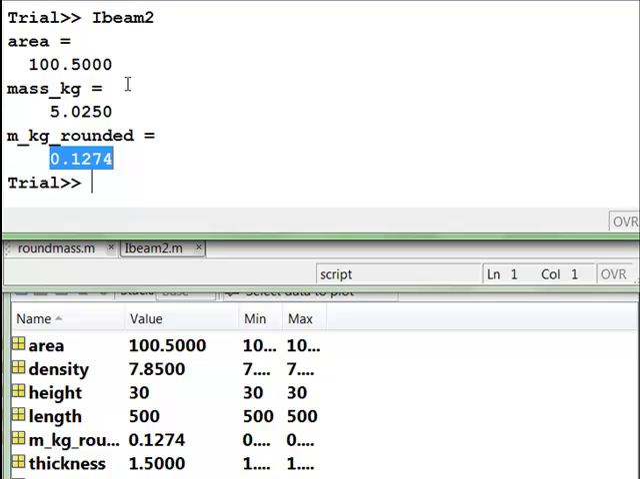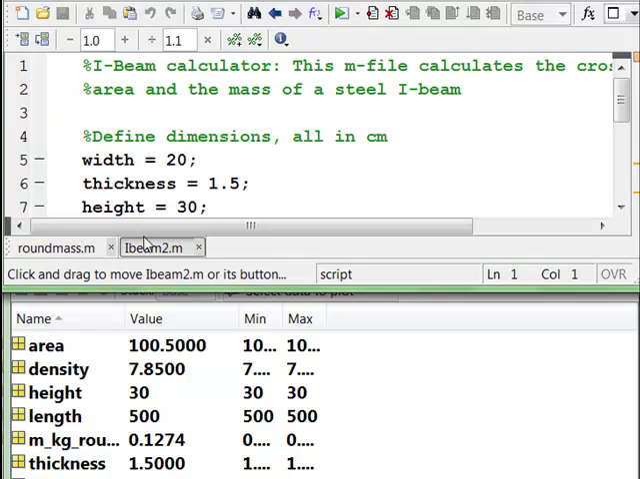And so the best thing to do is to use the debugger to step through line by line. So let's again review how to do that. What I'll do is I'll go over to the editor window. I'm in iBeam2, the script M file. It's the first thing we run. And I'll set a breakpoint.